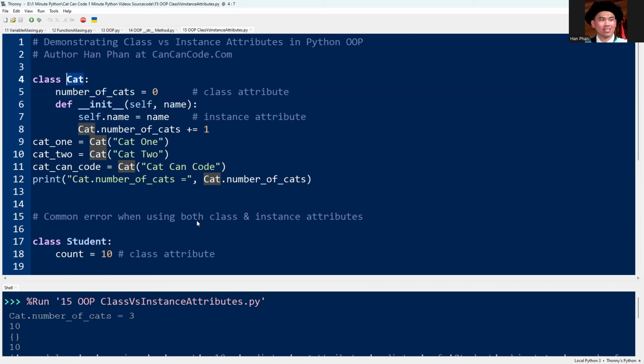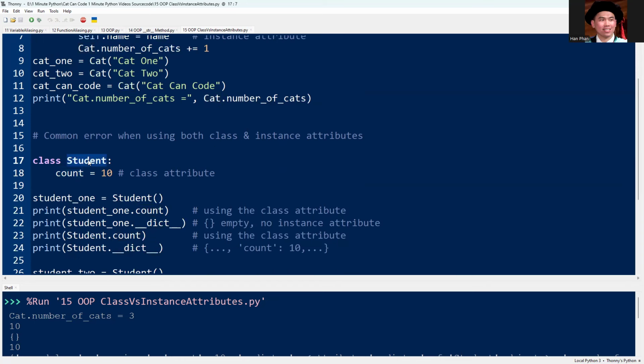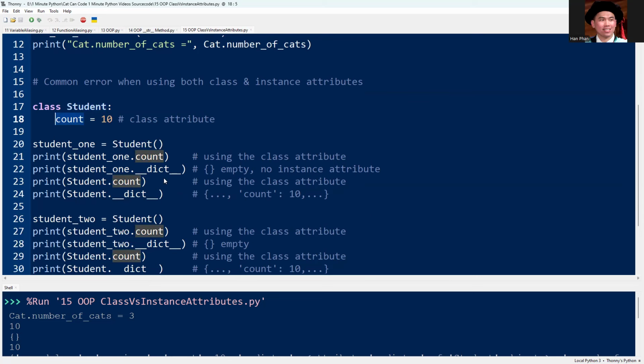But there is a common catch or error when you use the class attribute. In this example, I have a Student class with the count class attribute. I can access this class attribute through the class name as well as the particular object name. However, this is only possible if the object doesn't have an object attribute of the same name.